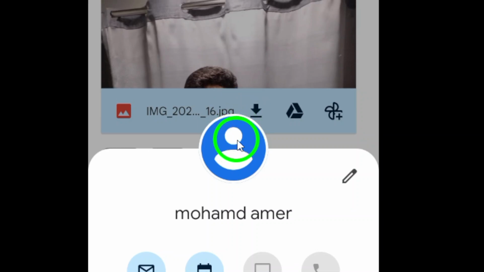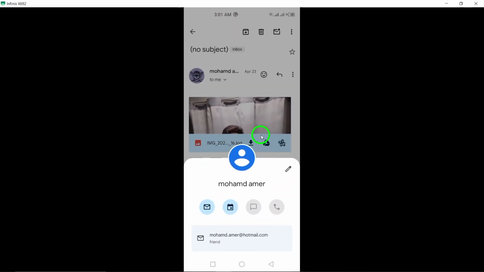And there you have it. You have successfully muted calls and ringtone from a specific chat on Gmail.